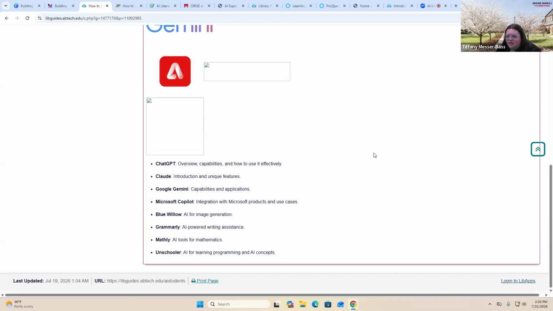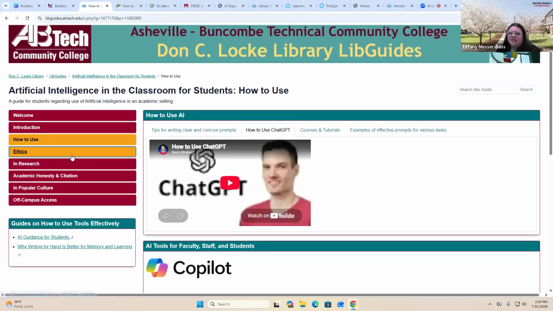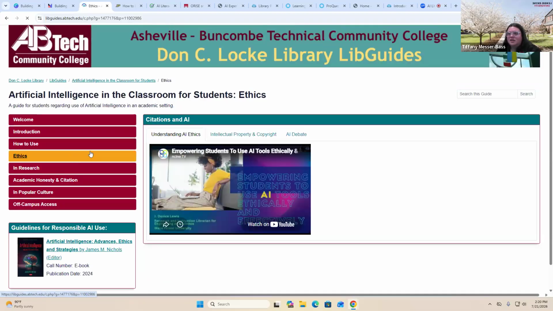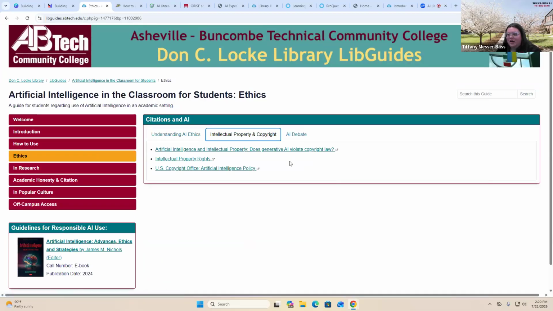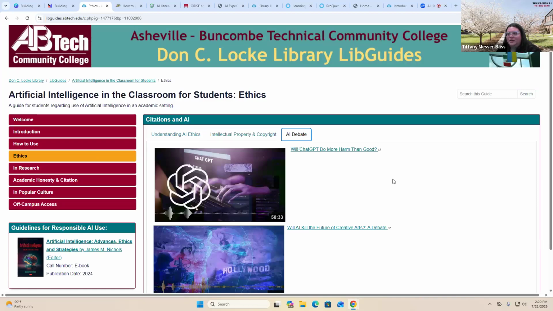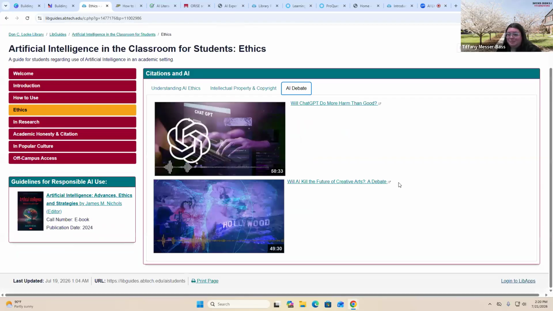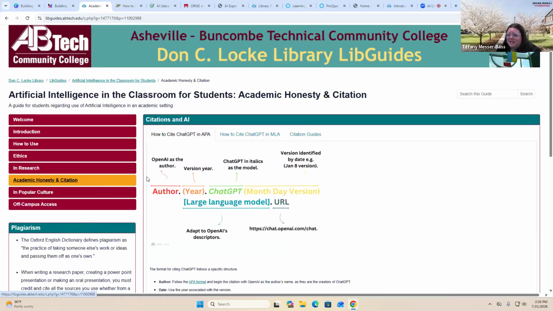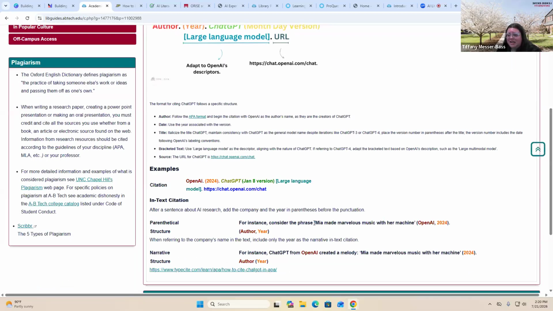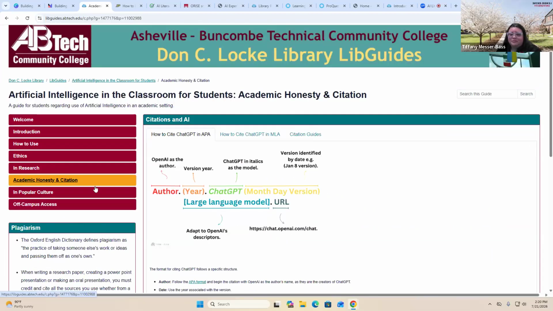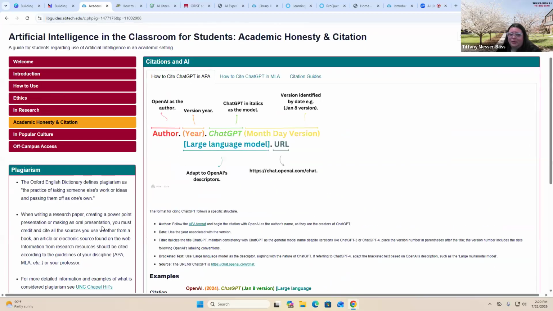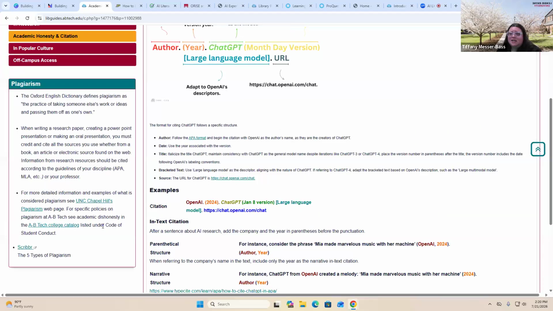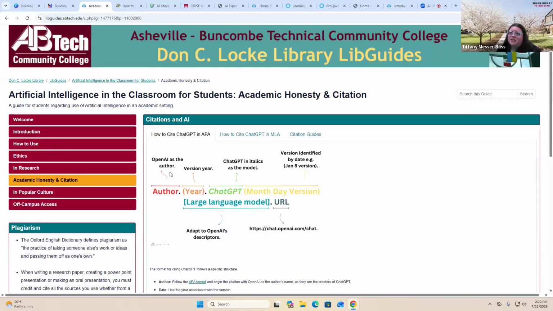AI tools for staff and students that are used on campus. She gets into ethics, intellectual property and copyright, and you know I love a pro-con, the AI debate. She talks about academic honesty and citations, even has a citation guide. And again, I won't go too much deeper into this, but very much worth checking out. There's one for faculty as well.